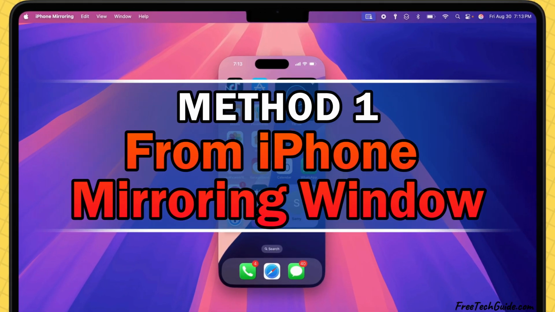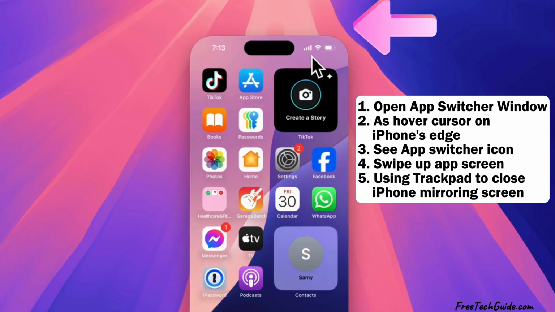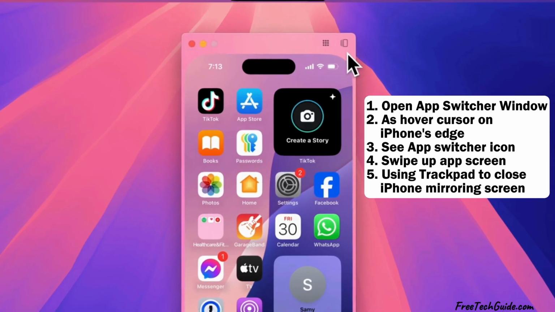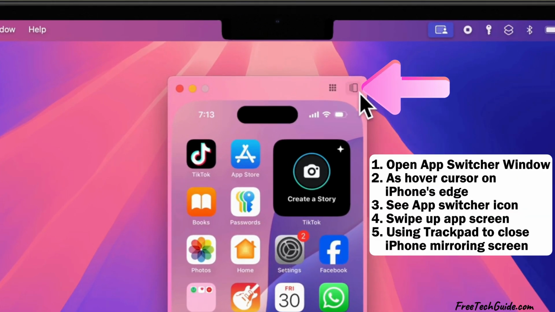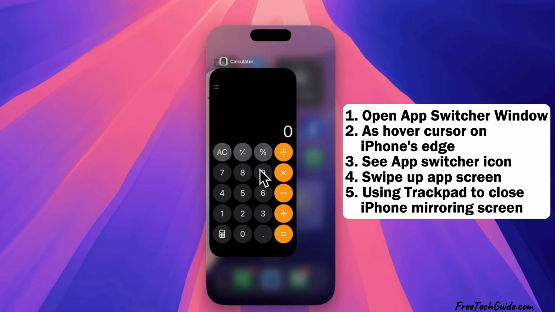The first easy method is to open the app switcher window from the iPhone mirroring window. As you hover your cursor on the iPhone's top edge, see the app switcher icon. Then swipe up the app screen using trackpad to close app from iPhone mirroring screen.